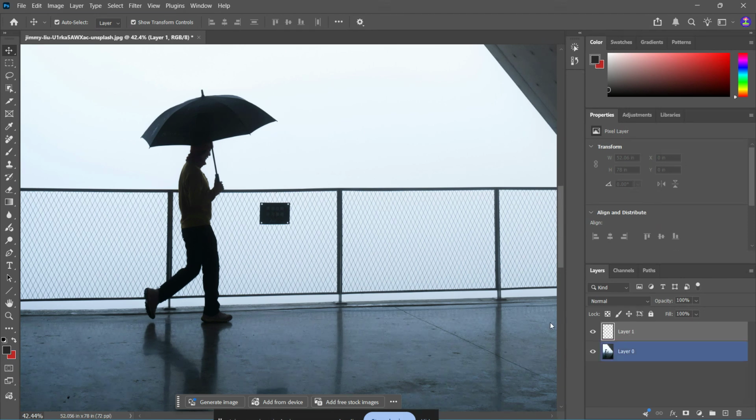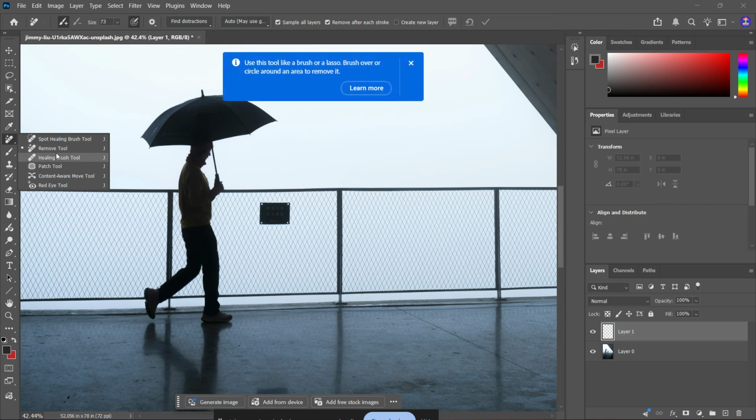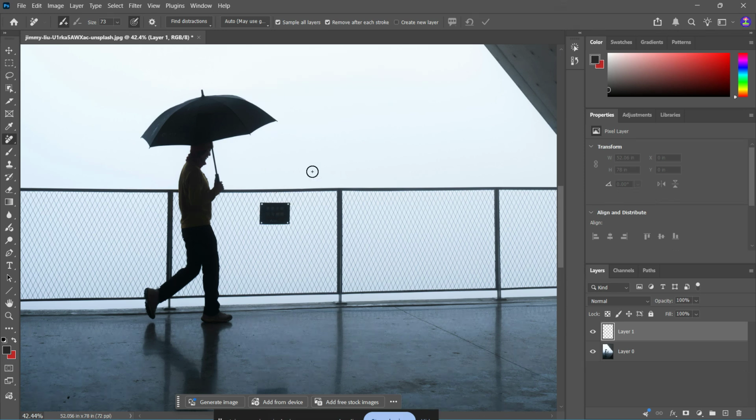Next, select the Remove tool. You'll find it in the left toolbar, and it looks like a band-aid with little sparkles next to it. If you want a faster way, you can also press J on your keyboard to cycle to it. This tool is designed specifically for removing objects and filling in the area automatically using Photoshop's AI-powered processing.